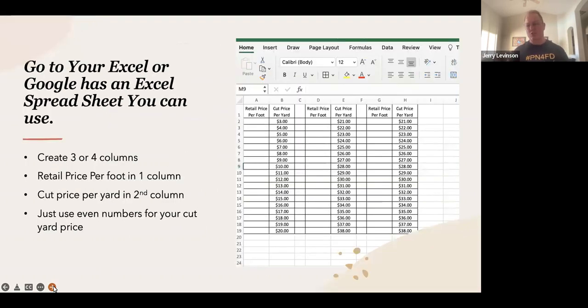The next thing you're going to do, if you've got Microsoft Excel, it works great. If not, Google has a spreadsheet program that you can use. So create 3 or 4 columns, however many you need. And then you're going to put down your retail price per foot in column 1. Put down your cut price per yard in column 2. And then I made 3 sets of these columns, identical.